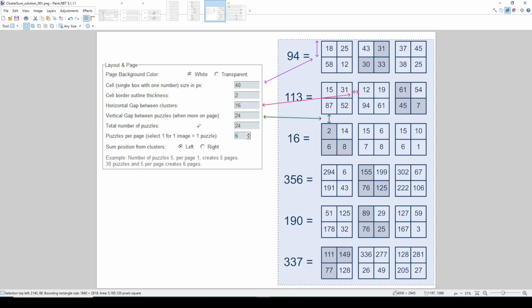page. So if I said that the total number of puzzles is 24 and I want 6 puzzles per page, that means I'm going to get how many pages? 4. So I'm going to get 4 pages, and each of the pages is going to have 6 puzzles. So the total number of puzzles is going to be 24.